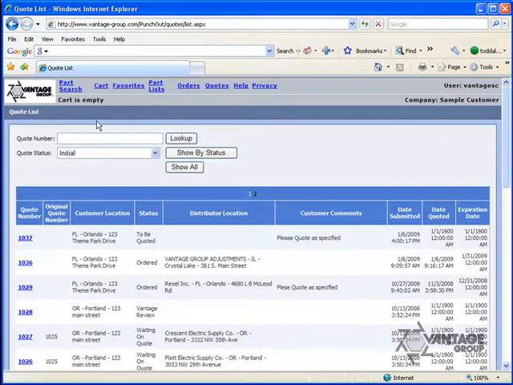On the quotes page here, you can see that our new quote 1037 has been added and it is now sitting in the to be quoted status. From this point, your local distributor is going to be sent a notification that a quote is out there waiting for them. They'll get it, respond to the quote, and then an email will be sent to you letting you know that your quote has been responded to and you should log back into the site to review it. We'll look in the details of that in just a second.